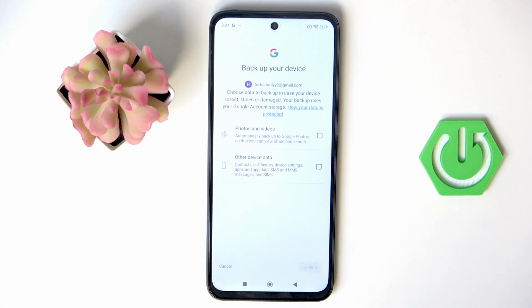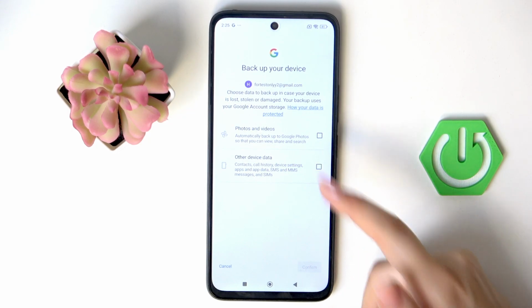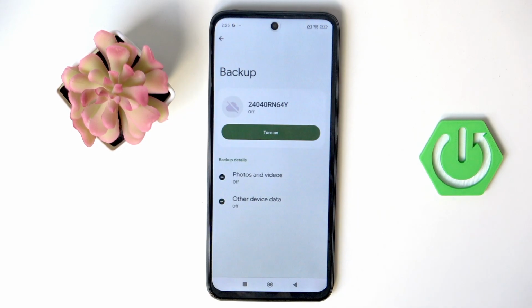Alright, so now we can decide what kind of data we would like to back up. So we can back up photos and videos or other device data, or both, it's up to you. I'll pick only this one and tap on Confirm.